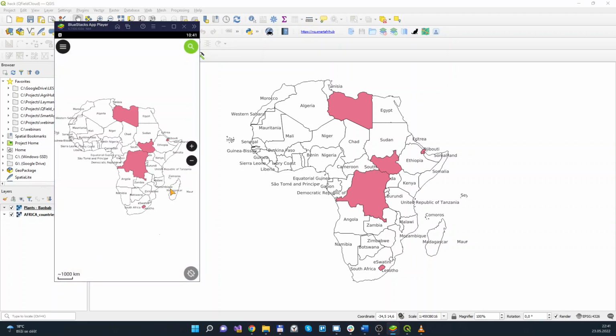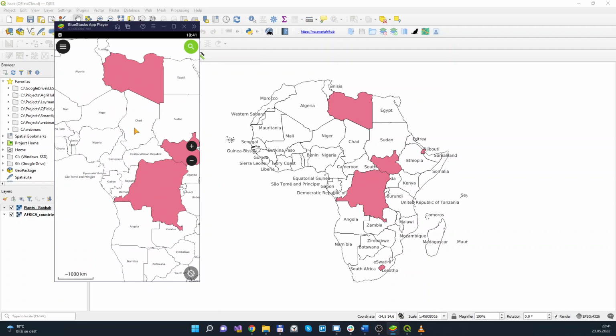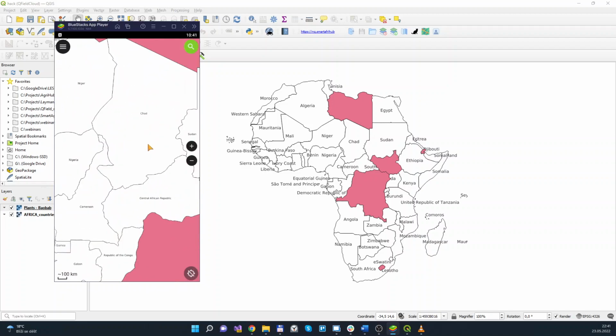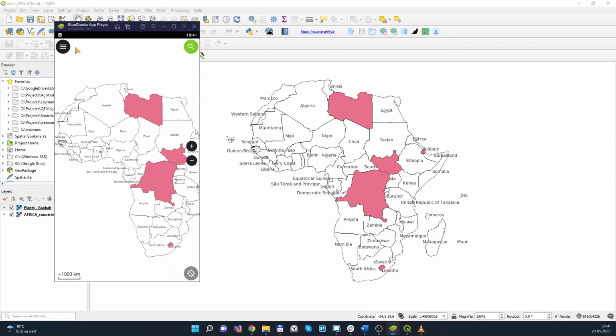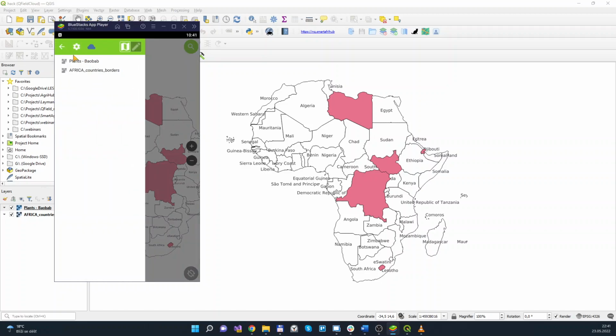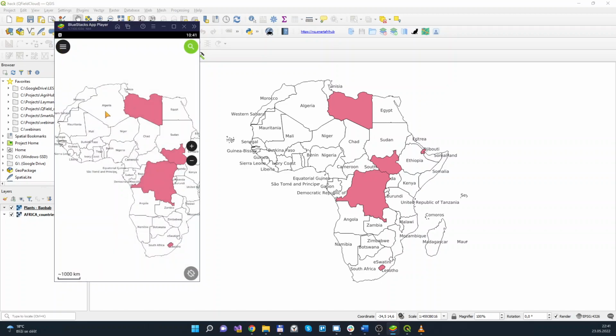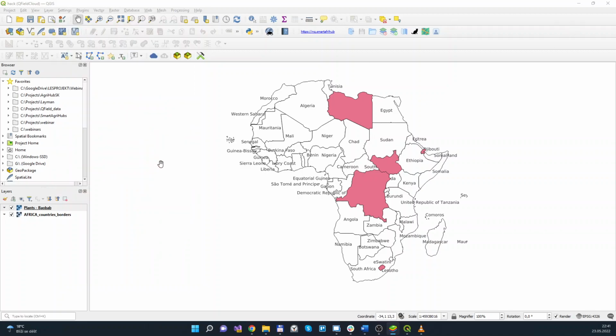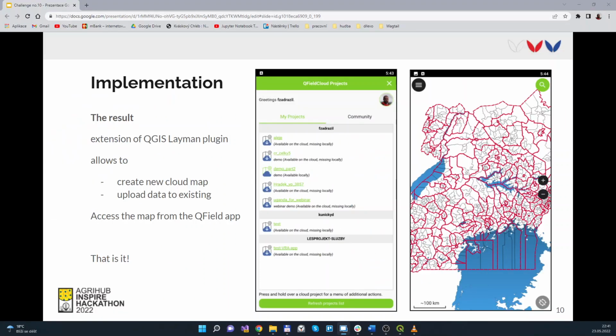And as you can see, the map is nice and cozy. It looks exactly the same as it was in QGIS. I can work with it here. I can see the list of layers, etc. So we can close.